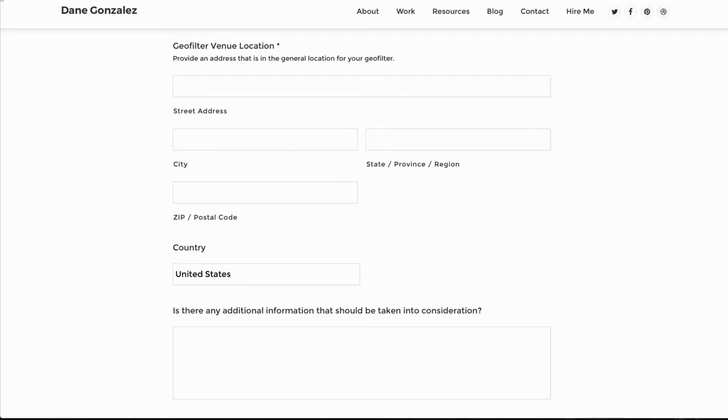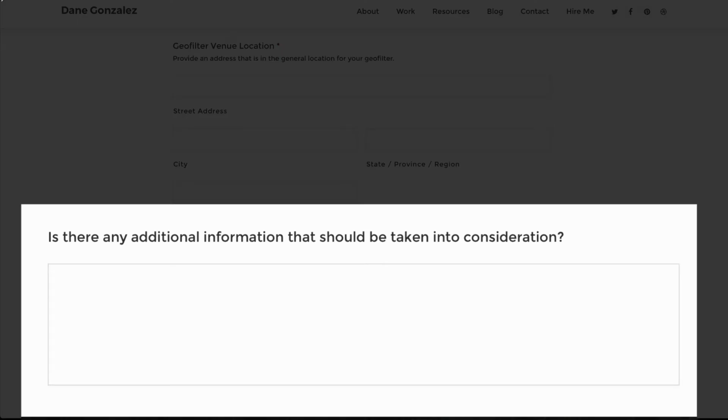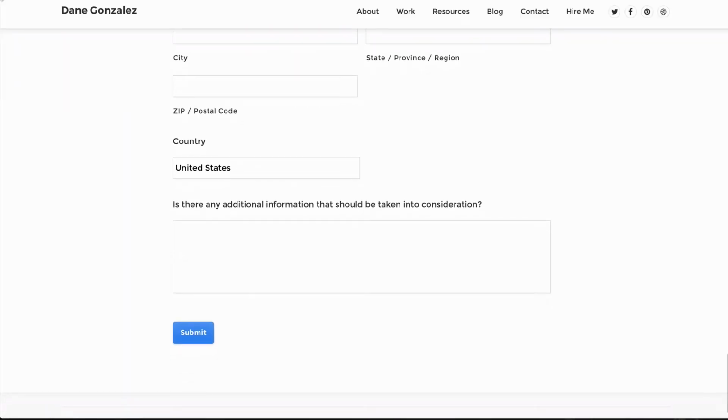And finally we have the question, is there any additional information that should be taken into consideration? And this is a catch-all statement just to make sure that if there's anything that we missed or didn't ask, that they have the opportunity to share that with us. And below that, they can go ahead and hit submit, and that will take them to a separate page just thanking them that they submitted the form, and I will get back to them soon. And then after, I should receive an email of that request directly to my inbox, and I'll have all those sections as well as the answers to all those questions in that email as well.